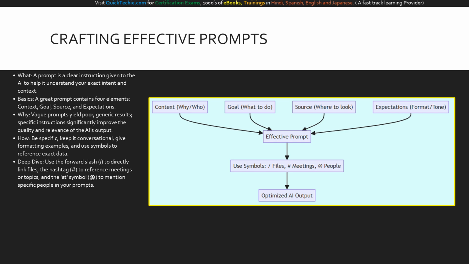This diagram breaks down the anatomy of a perfect prompt. Notice how the 4 distinct pillars context, goal, source, and expectations all feed simultaneously into the core prompt. This structure removes all ambiguity for the AI. Once the core prompt is established, we apply our advanced technique, using symbols like slashes, hashtags, and @ symbols to strictly reference files, meetings, and people. This comprehensive input directly results in an optimized, highly accurate AI output.